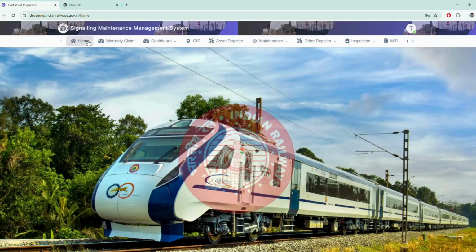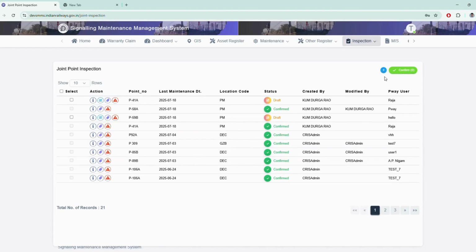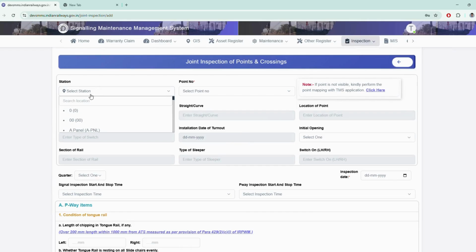The Joint Point and Crossing module is available under the Inspection tab in SMMS and can be accessed by all SSE JE and SSE in charge roles. To use this module, click on the plus sign at the right corner of the page. Select the station from the search bar.